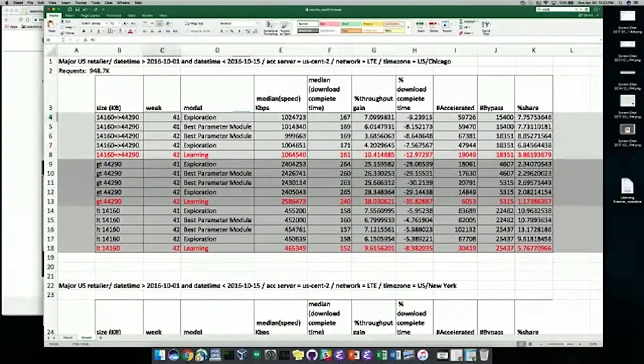What we see is at week 41, we didn't reach enough good posterior probabilities for the learning to output a set of TCP parameters. But in week 42, the learning did catch up to produce some sort of solution. The throughput gain by our Bayesian learning module is higher than the exploration, which is randomly picking from the parameter space. And also it's higher than the best parameter module. And we see the same thing for download.